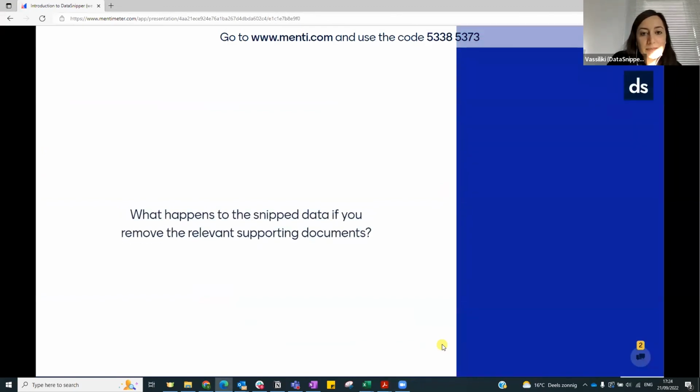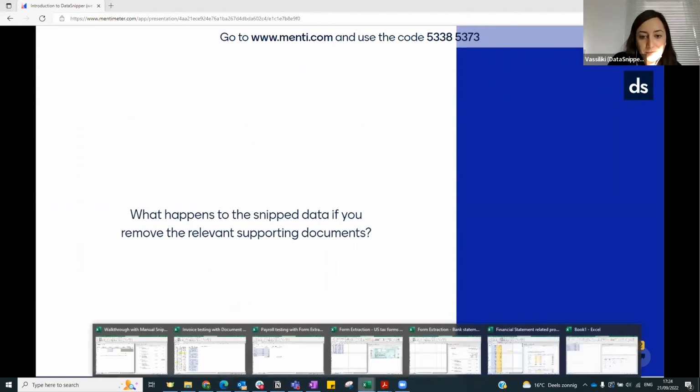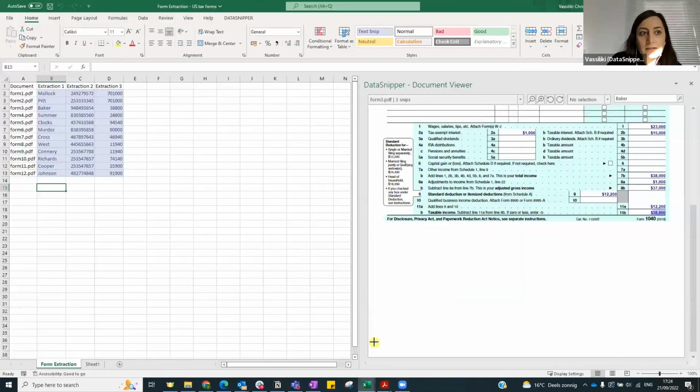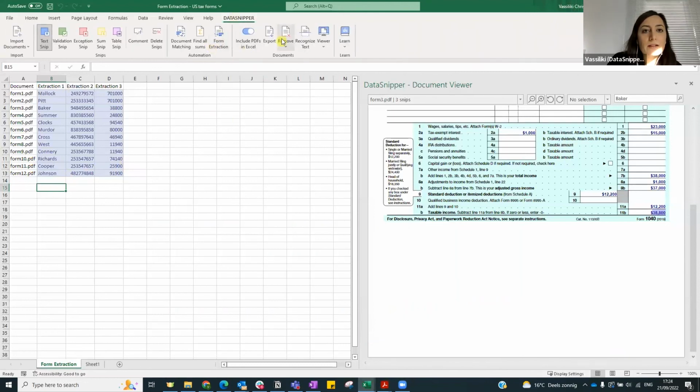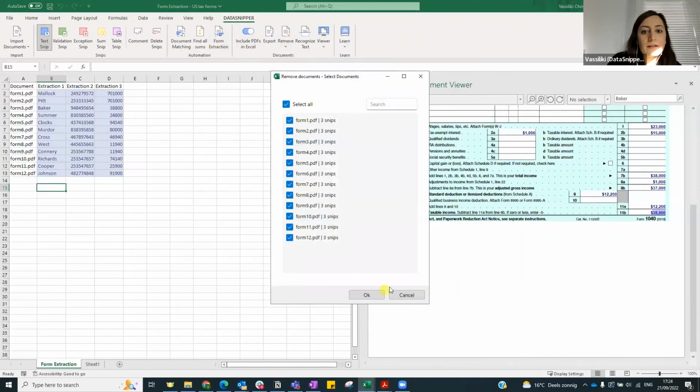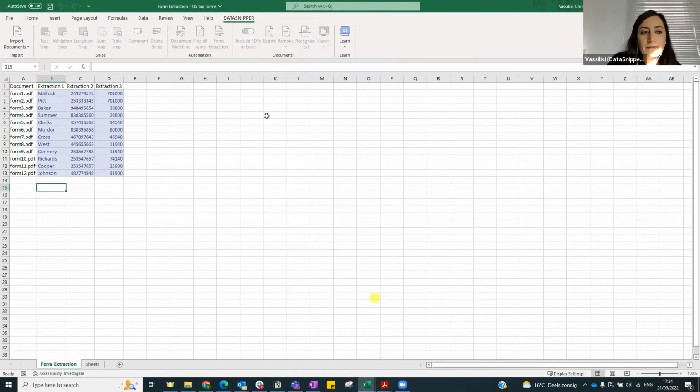What happens to the snip data if you remove the relevant supporting documents? The snip data will remain unaffected. Let me show you this with an example. For example, here, the tax forms. If I choose to remove the tax forms, you can see that the snip information remains unaffected if you remove the supporting documents.